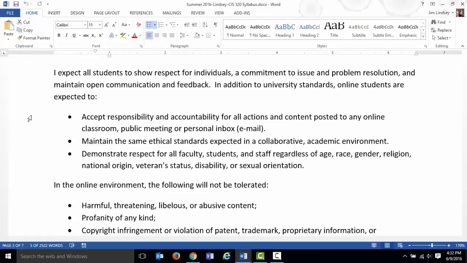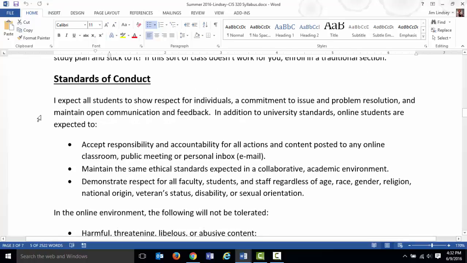By all means, you can disagree with people. You can have arguments. You can state your opinion. You can play the devil's advocate. That's great. That's a lot of fun to do, but you just have to do so respectfully. And so as you read through this portion of the syllabus, please keep that in mind, and the reason I'm bringing it up.